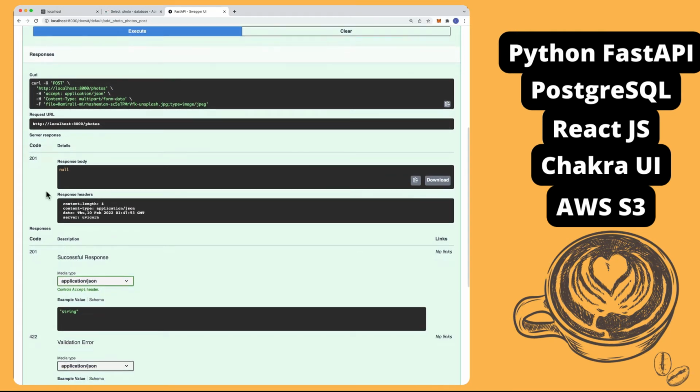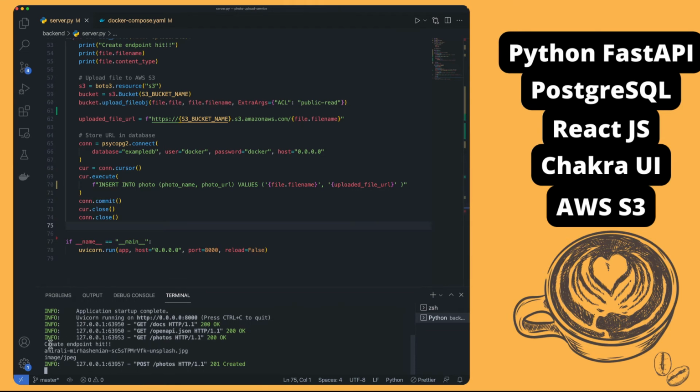We did get a 201. So let's go ahead and check this out. There you go. So we got the create endpoint hit. We got the file, we got JPEG. So we know that the endpoint is working, but once we write the front end, you're gonna get a better idea of how the whole thing is working.